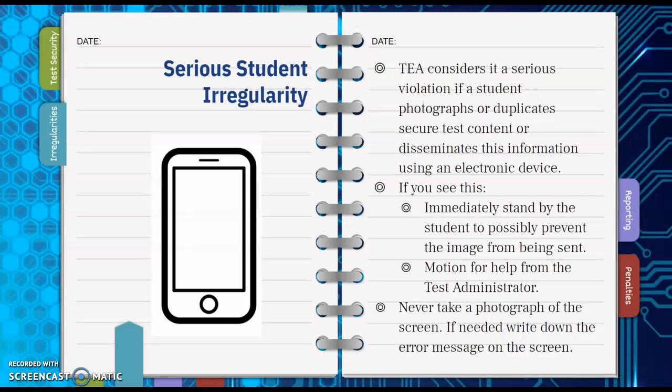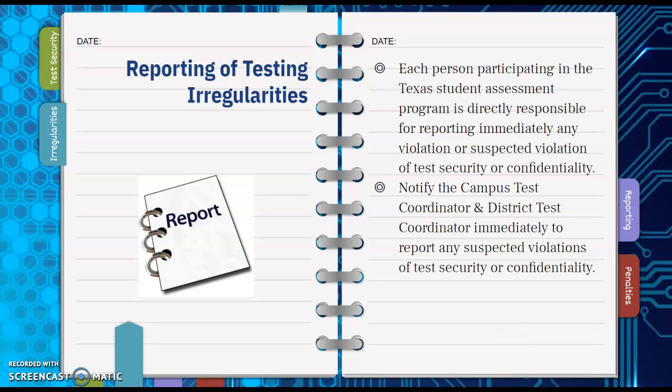An example of a serious irregularity is if a student photographs or duplicates secure test content or disseminates this information using an electronic device. If you see this, immediately stand by the student to possibly prevent the image from being sent. Motion for help from the test administrator. Never take a photograph of the screen. If needed, write down the error message on the screen. It is very important that you report a possible violation immediately to the campus testing coordinator, principal, or district testing coordinator.